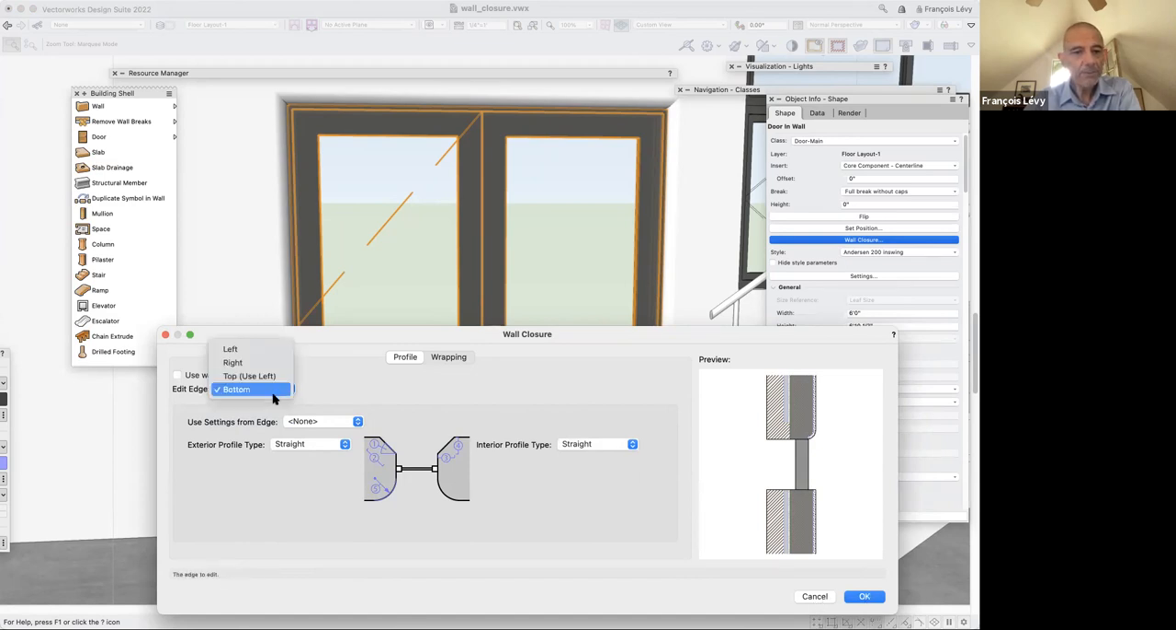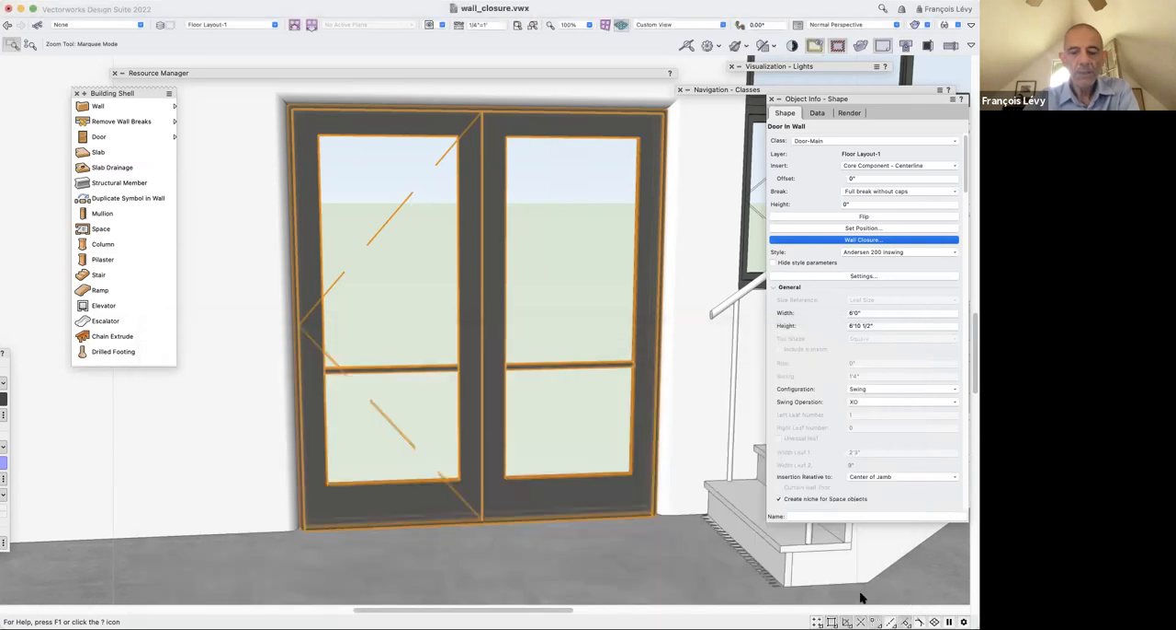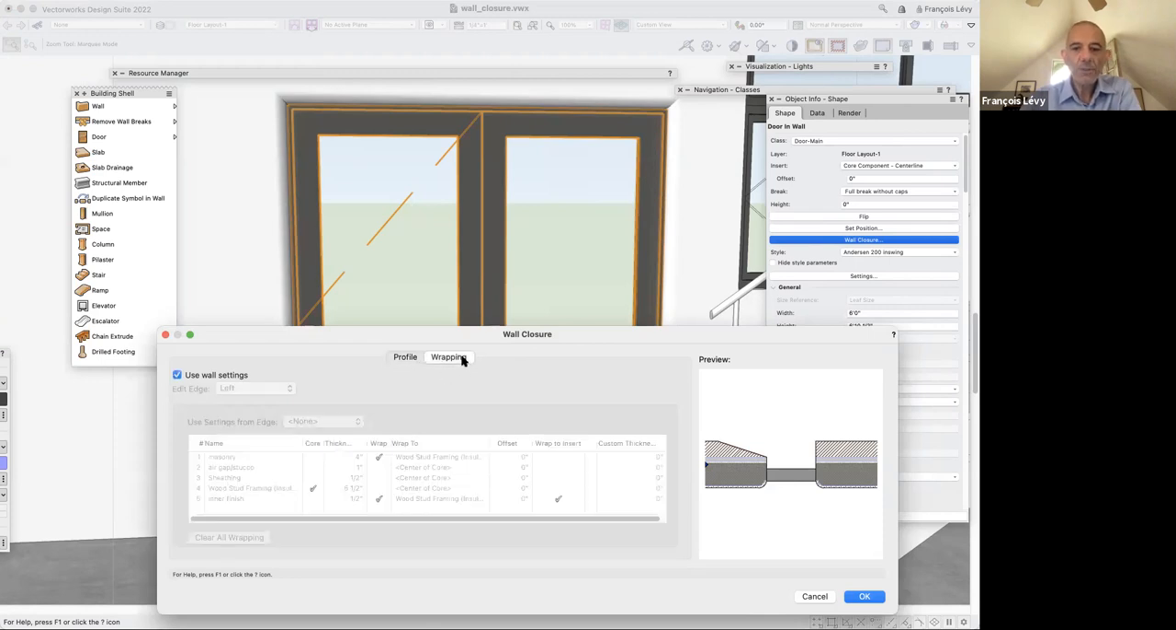So notice that when I go to bottom here, or top, the preview changes to show me a diagram of a vertical section. When I show left and right, I get a preview of the horizontal section. So that's wall closure in a nutshell. But there are several nuances I want to continue on here. So now let's talk about this wrapping feature.